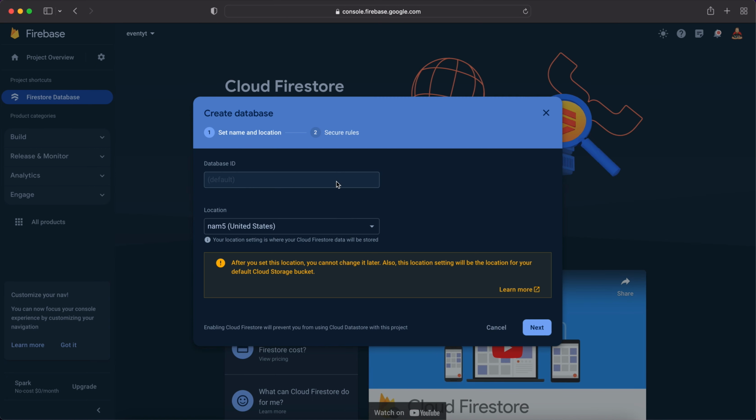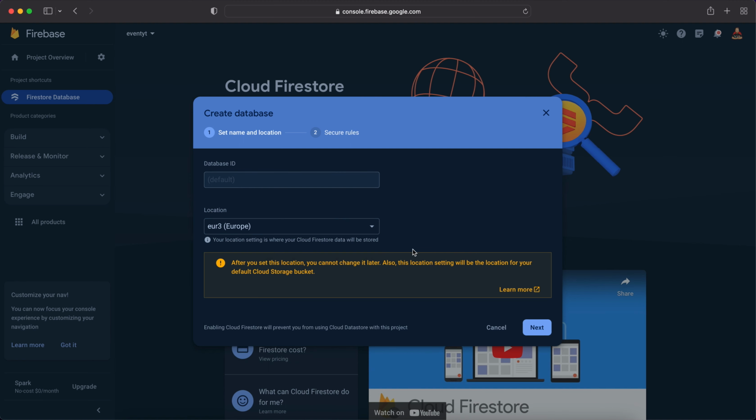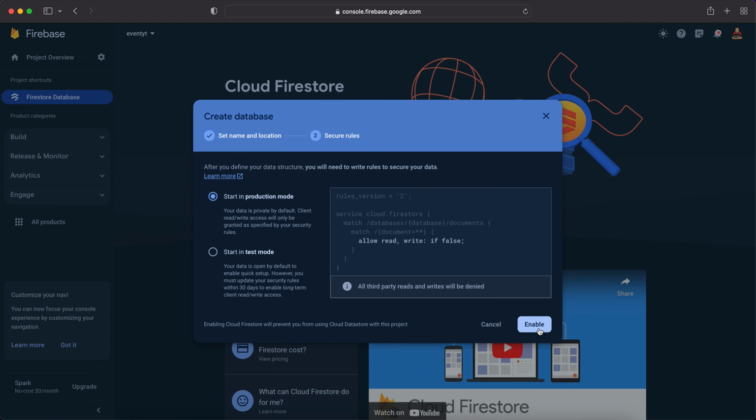Wait also a few seconds. We can just choose the location. You cannot change it, it's very important. In my case, it will be Europe. You can use, for example, United States, Taiwan, Hong Kong. It's up to you. There are a lot of places. And whenever it's ready, we just click next.